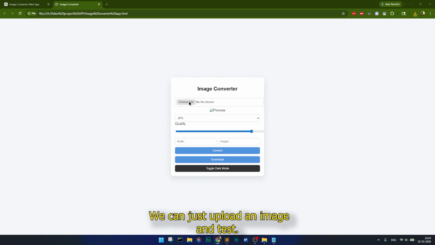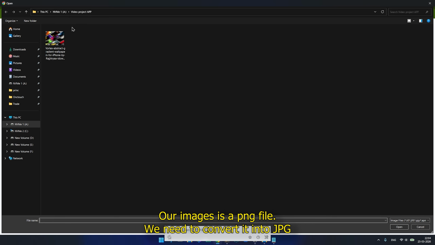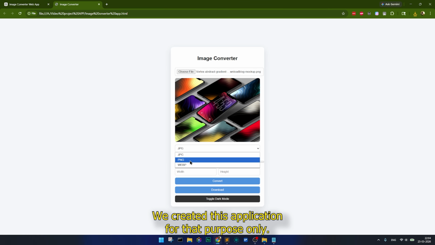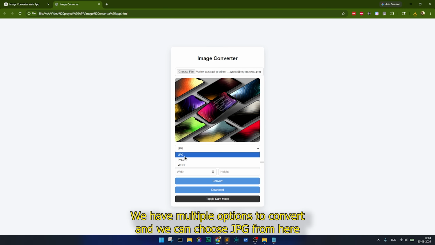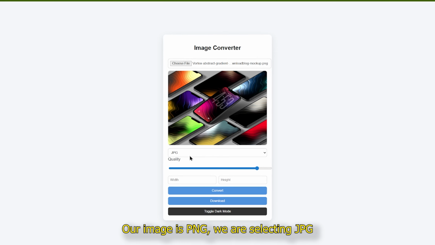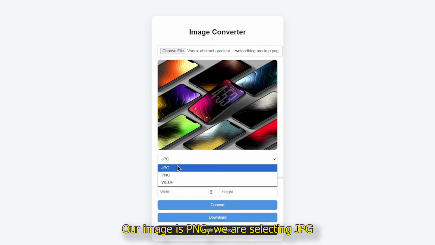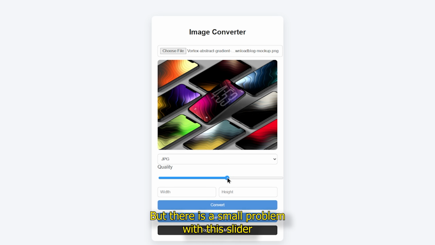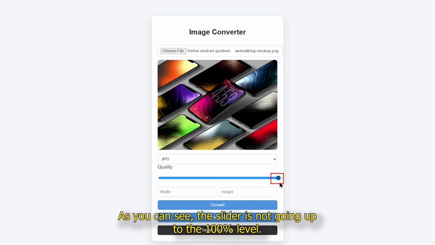We can just upload an image and test. Our image is a PNG file. We need to convert it into JPG. We created this application for that purpose only. We have multiple options to convert and we can choose JPG from here. Our image is PNG, we are selecting JPG. Here we can adjust the output image quality, but there is a small problem with the slider. As you can see, the slider is not going up to the 100% level.